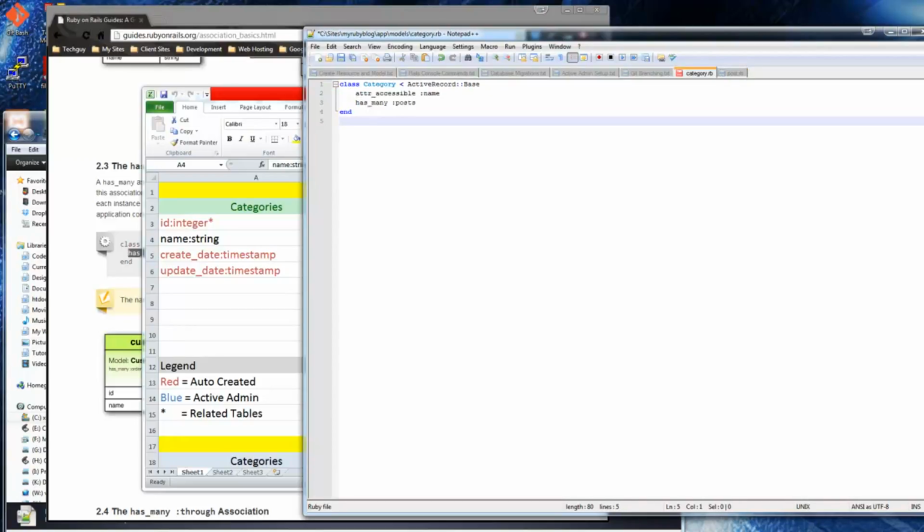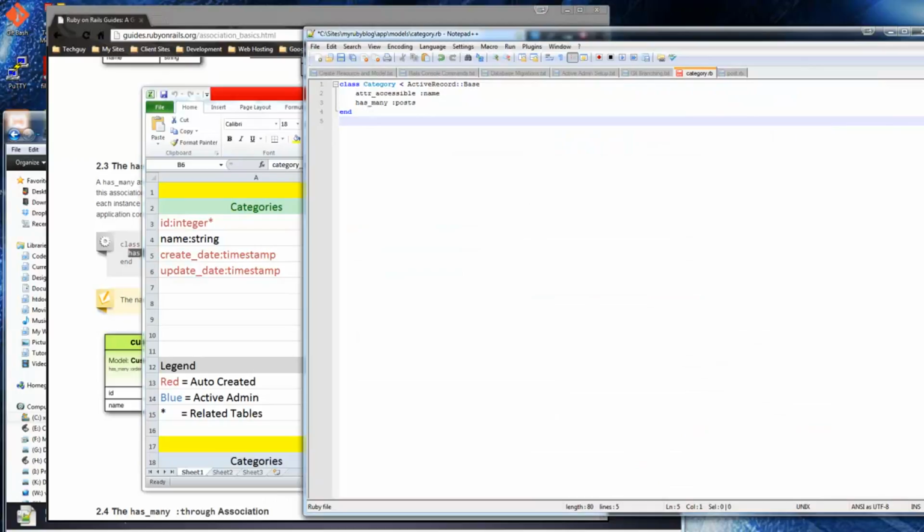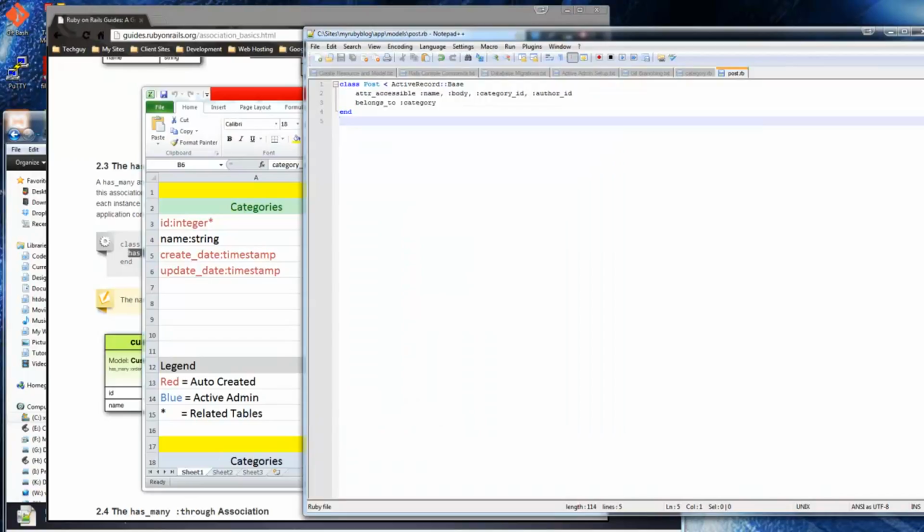Those are the two main things you need to include if you want to create an association. Granted, you have to create the table structure as well, like we did. You have to include this category ID field when you create the database, just like we did, or else you can't do it. So save that. Save the category and post models, and that's all we have to do for that.